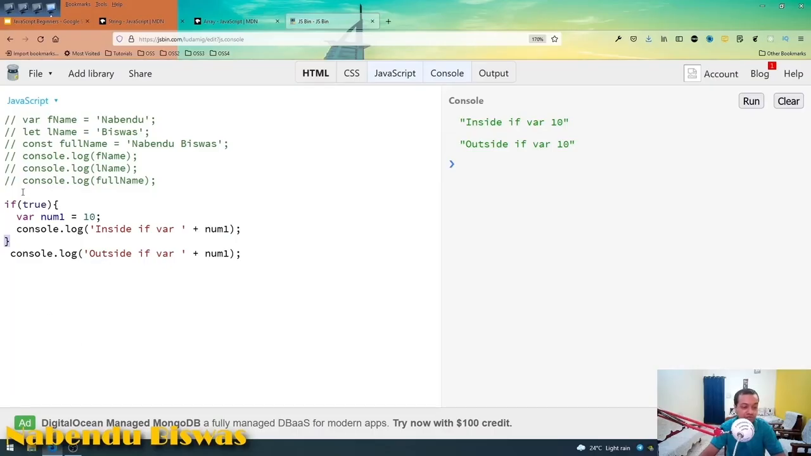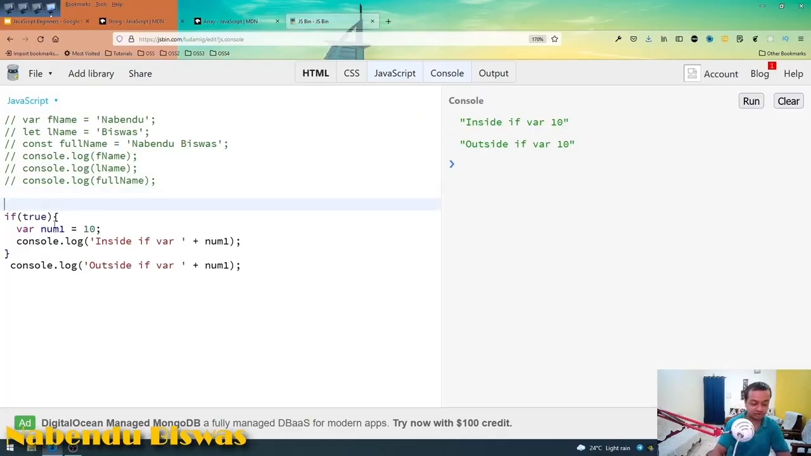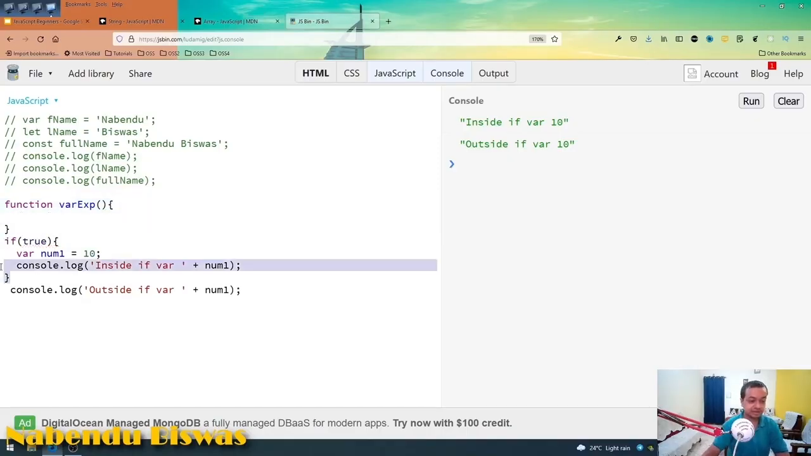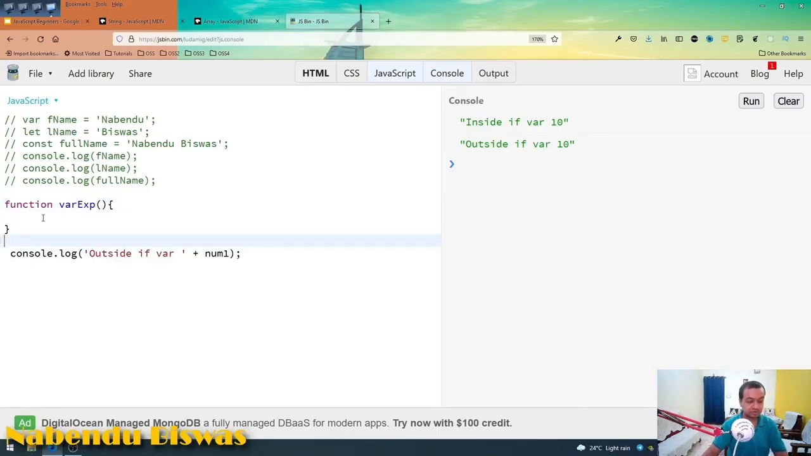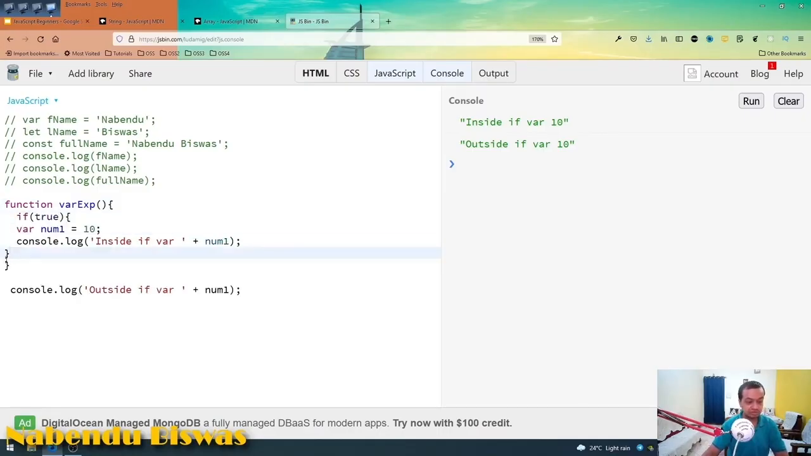So how to solve it? To solve it, we can wrap it in a function, varExp, and let me move all these things here. Okay, I moved all these things here. Let me also call varExp.